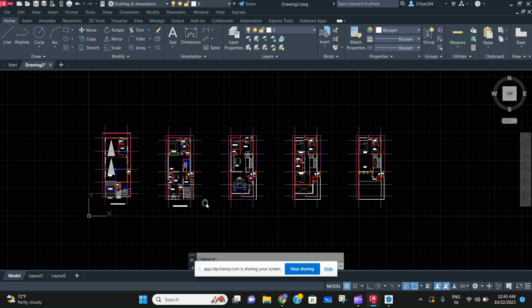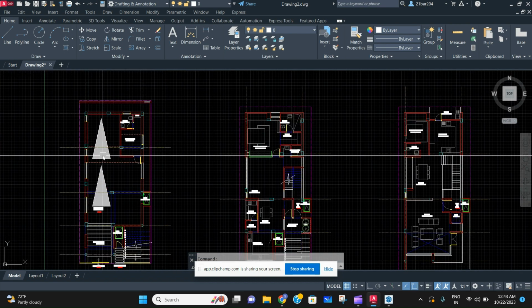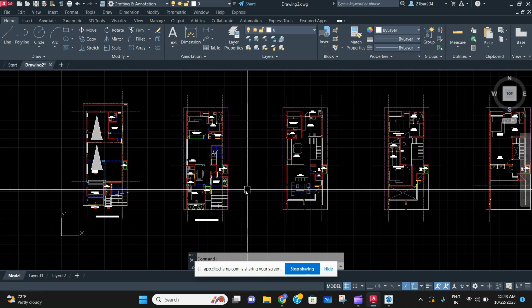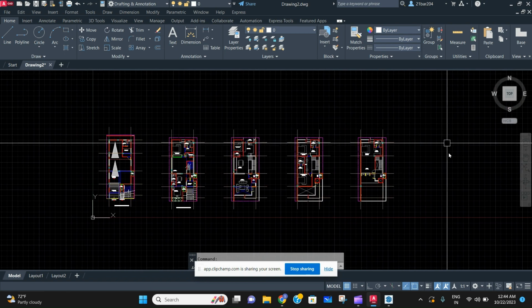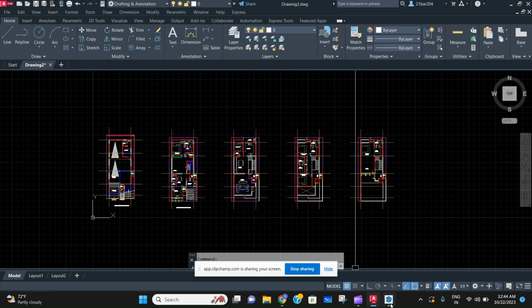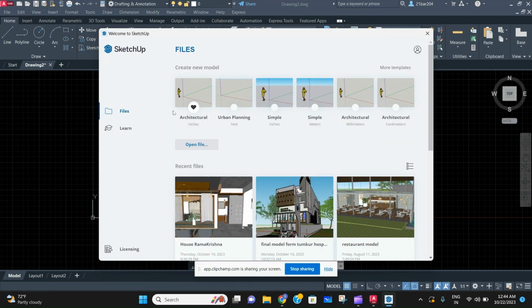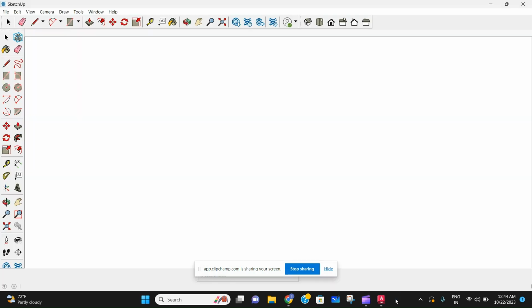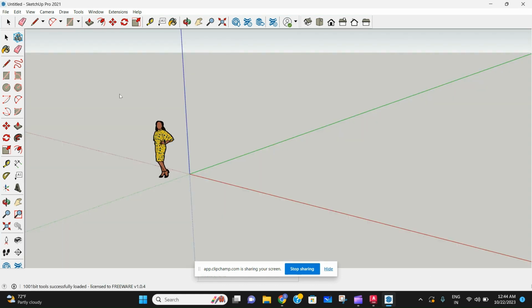So let's go. Once your plans are in place and you only keep the things that are supposed to be in the model, get it in a brand new file and then open SketchUp. I use Architecture Inches as my template, and you just have to open it. Okay, you'll have to wait for a minute.